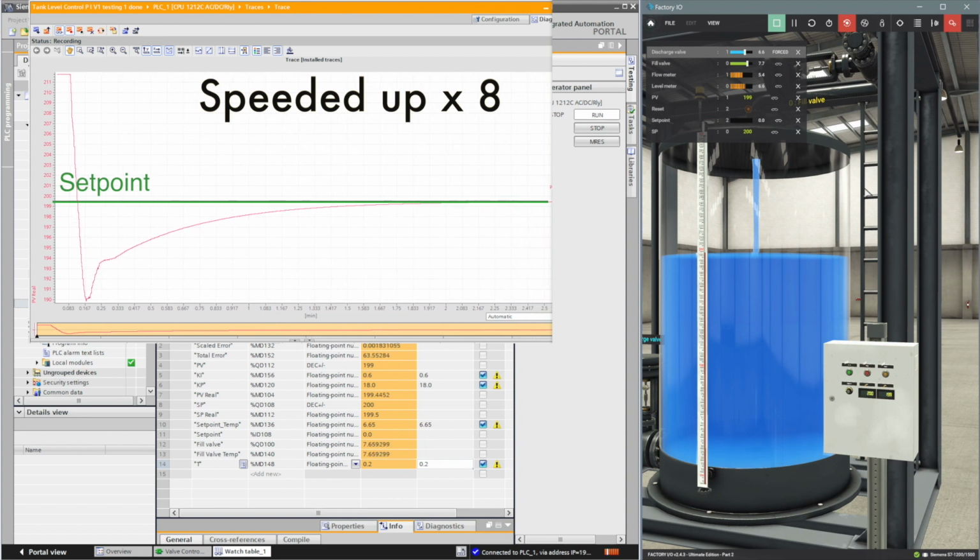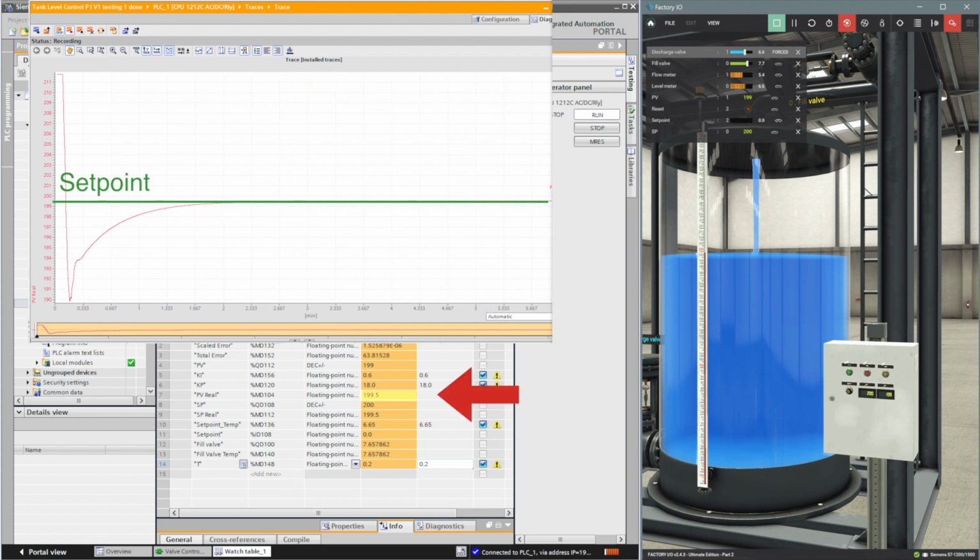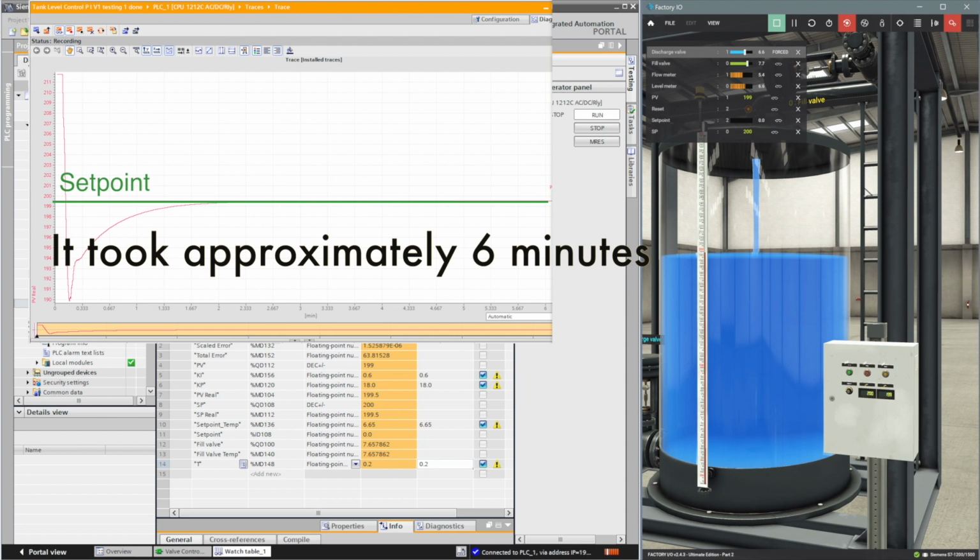I think we can safely say we are pretty much at the set point now, and this would be acceptable. Although we haven't quite got there in numbers terms yet, so let's just keep watching. The good news is PV Real has reached the set point of 199.5 centimeters and is holding rather well. Although, as I said, it does seem to take quite a while for the set point to be reached, and I would like to get there a little quicker.